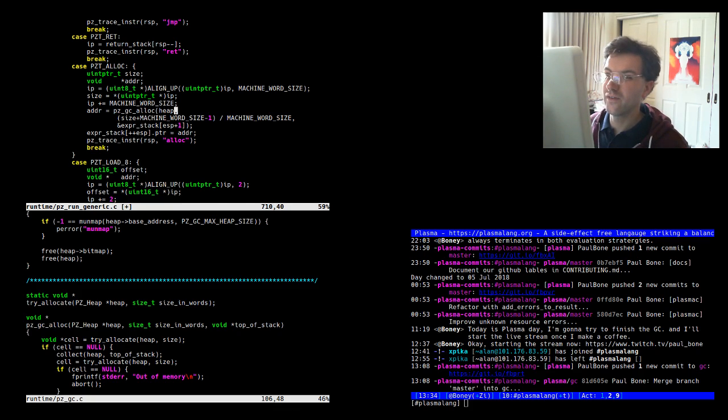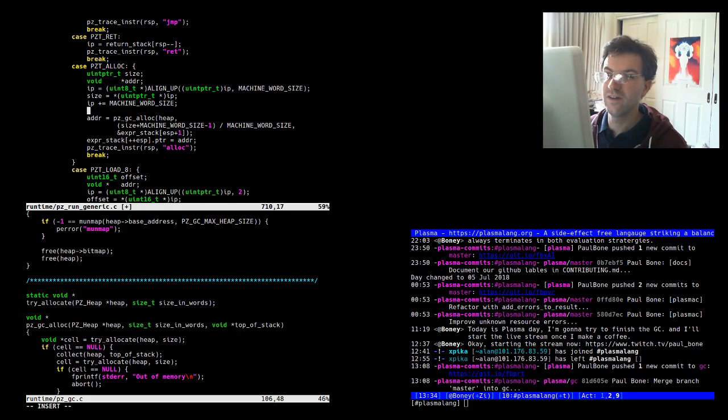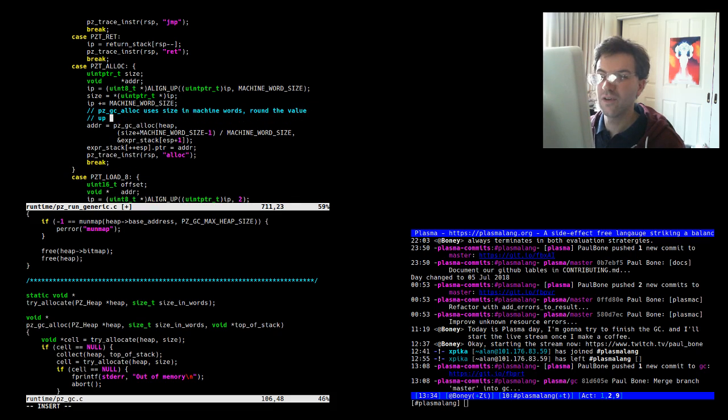So this will round. pzgc alloc uses size in machine words, round the value up. Good.